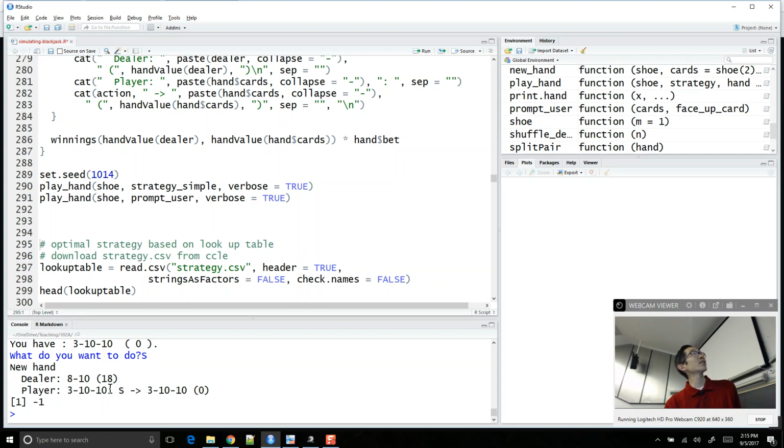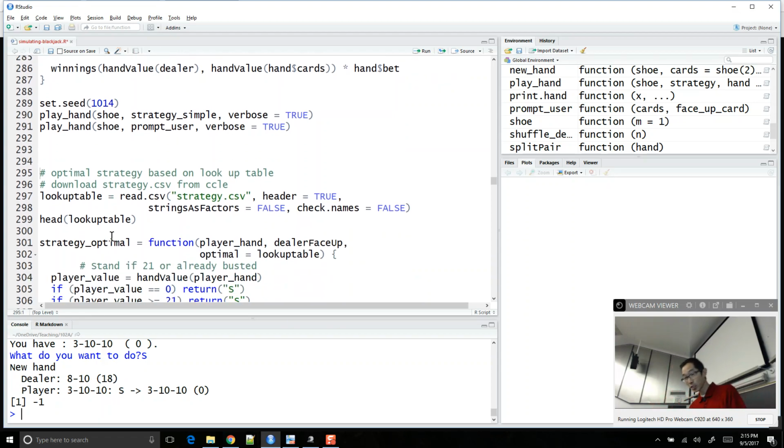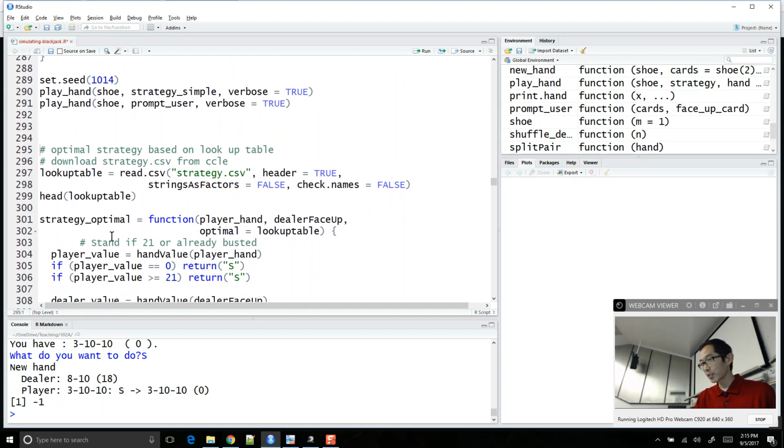With 13 we would have lost, with 23 we lost. So this was a situation where there was no win. So anyway, that's what we have. We have the simple strategy, which was either hit or stand based on those simple rules.